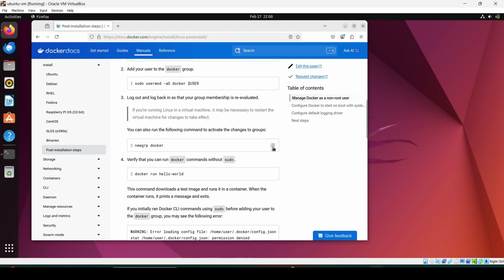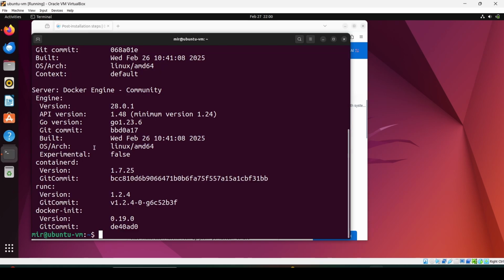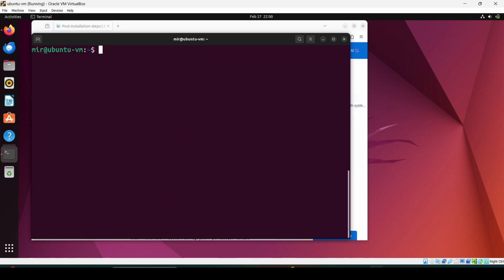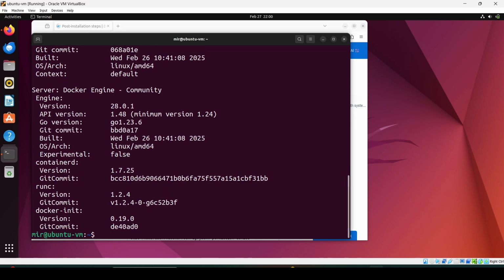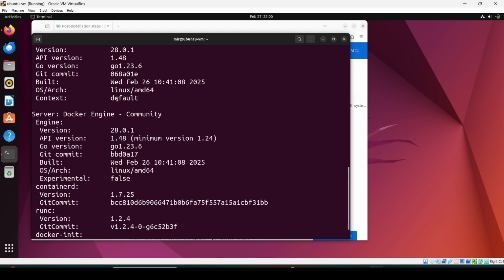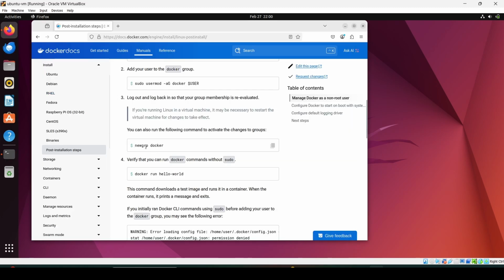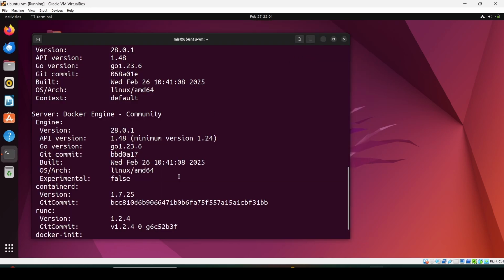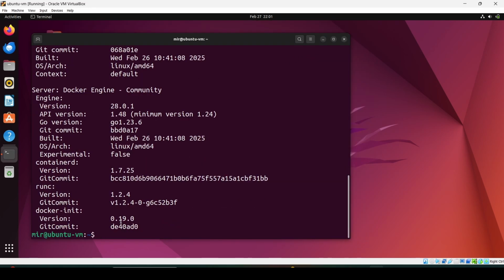Then use this command and then clear the screen. Docker version. You can see, then you can show the Docker. You can access the Docker. Okay. In this way, you can install the Docker. This is the last command. You can check whether Docker is installed correctly or not.